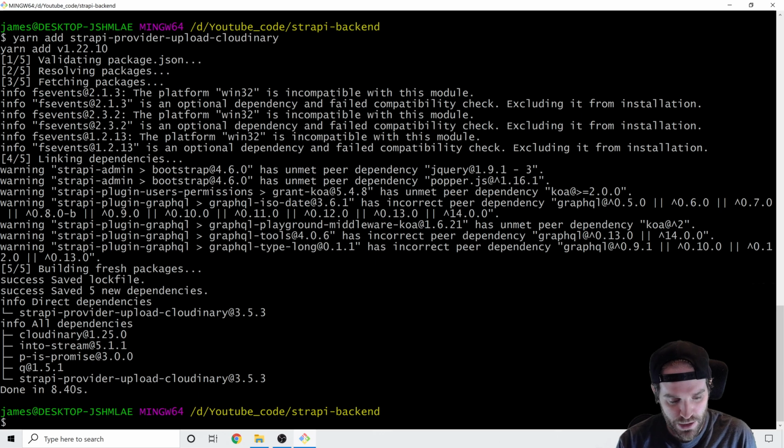So now we have that installed. At this point, we're ready to essentially add some code to our Strapi backend to allow us to use Cloudinary as we go through this. So what I'm going to do now is open Visual Studio Code and I'll meet you there.